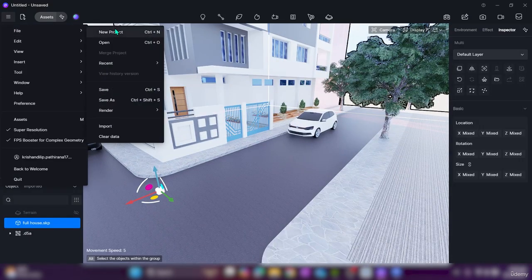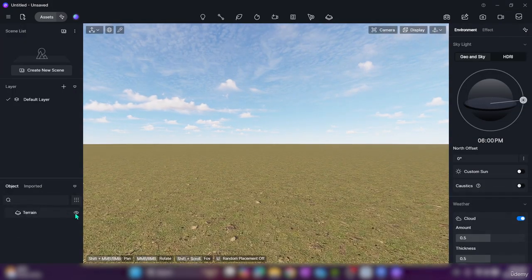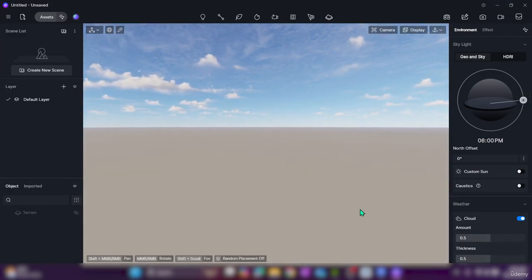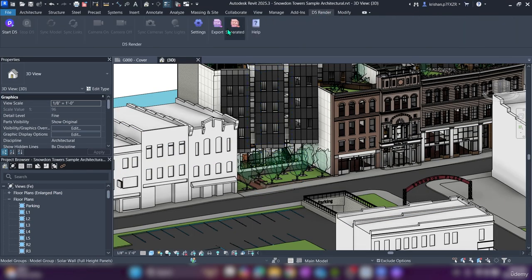I'll just go to the new project here. Okay, now I'm going to disable the terrain here. Now if I go to the DeFi render here, in SketchUp you also have the live sync option, but I exported it as a separate SketchUp file and then imported it into DeFi render. Similarly, you can do it in here as well, but I'm going to use the live sync button here.